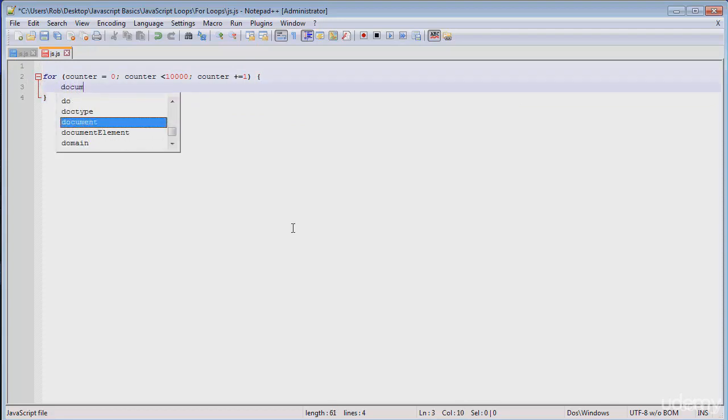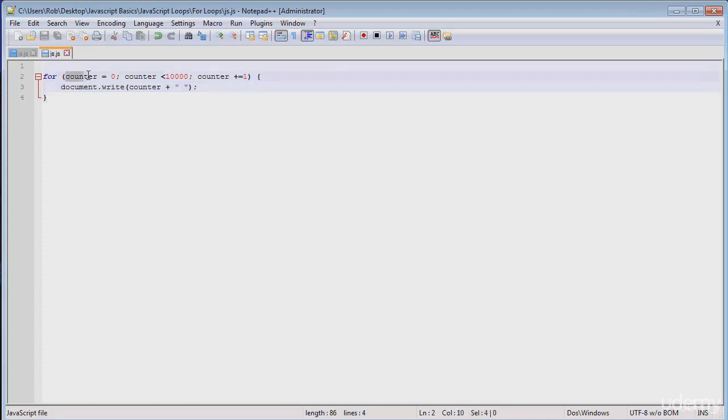What we're going to do here is make a document.write command and just write out whatever counter means to the page. So our counter starts off as 0. The script will then print that number to the screen. The next time the loop is run, counter will be 1, and then the script will print that number to the screen.